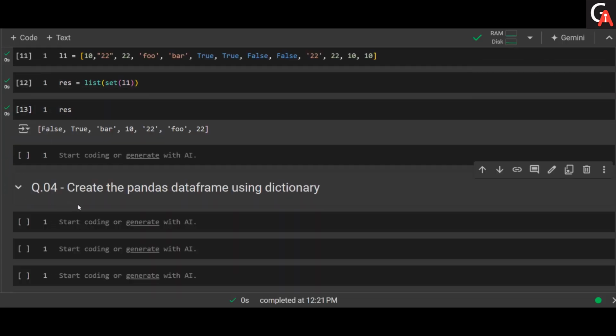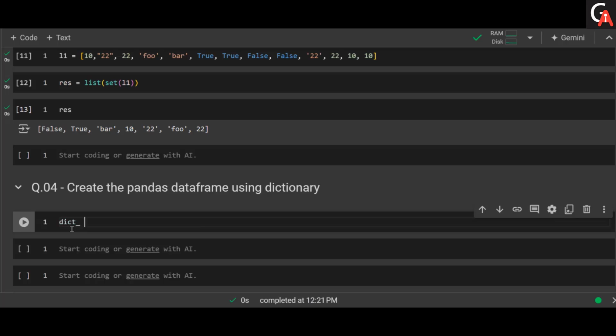The fourth question for the session is to create a pandas data frame using a dictionary. So for that, let me first create a dict variable. In the dict variable I'm taking key value pairs, where the key means the column name, so I have a column name ID. I'm taking values for that column using list comprehension, for every i in range of 100, I'm taking that i into the list.